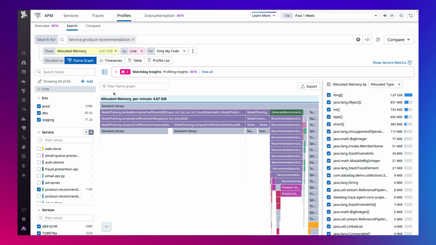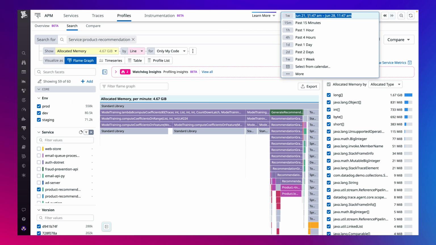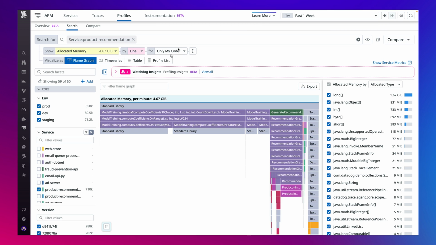Just like any other Datadog product, you can easily slice and dice your data without having to learn a complex query language. You can change the time range to investigate outages that happened a few hours ago, and you can also focus on a specific process, host, container, version, or any other tag.